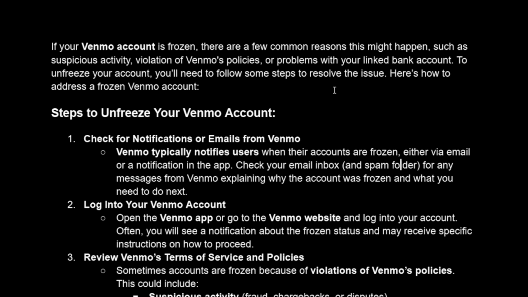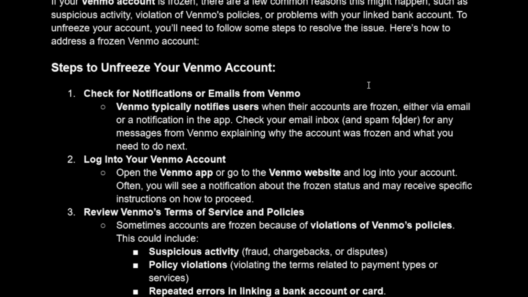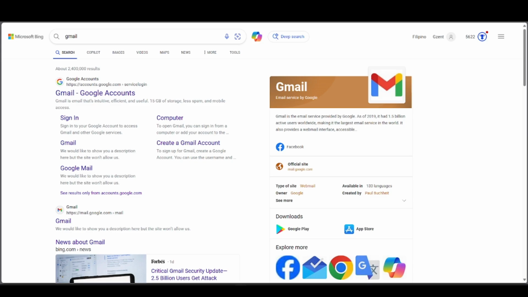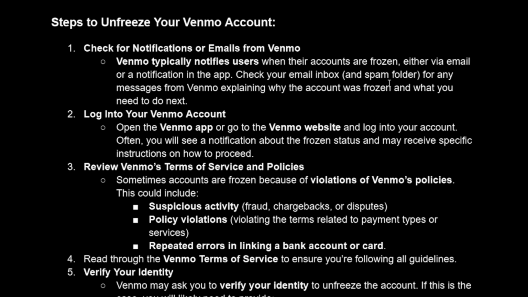Now, the first one is to check for notifications or emails from Venmo. You can do this by searching Gmail. If you're using Gmail, of course, you can go ahead and sign in to the Gmail app or website browser that's associated with your Venmo account, or what you use to link with your Venmo. Once you've done that, you can look at what to do next if you found the reason why your account was frozen.